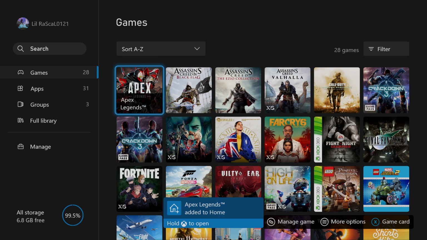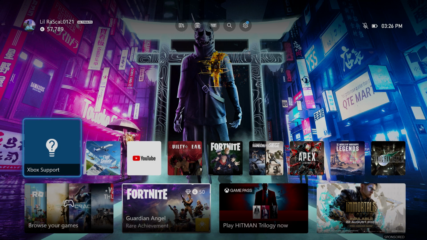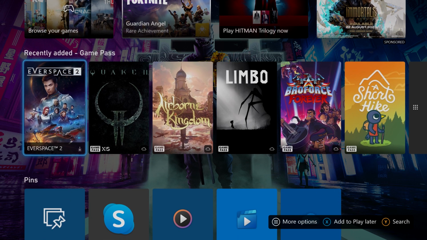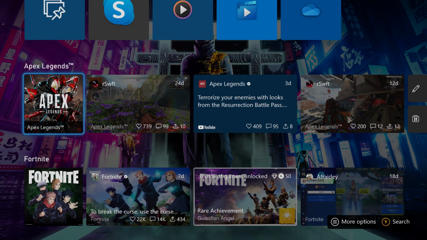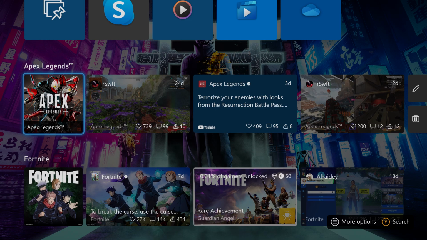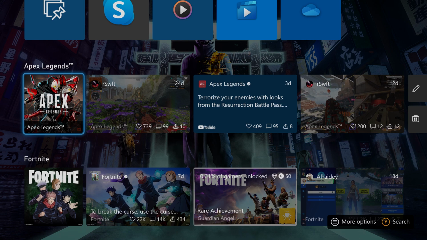This time I'm going to press the Xbox home button straight away to bring me back to the dashboard, and then from here you're going to see that Apex Legends is going to appear somewhere. We're going to see where it appears. So Apex Legends has just appeared right above Fortnite. It's the one that I've added later on, and it's been added just above Fortnite here. You can see that it has the same sort of row layout.